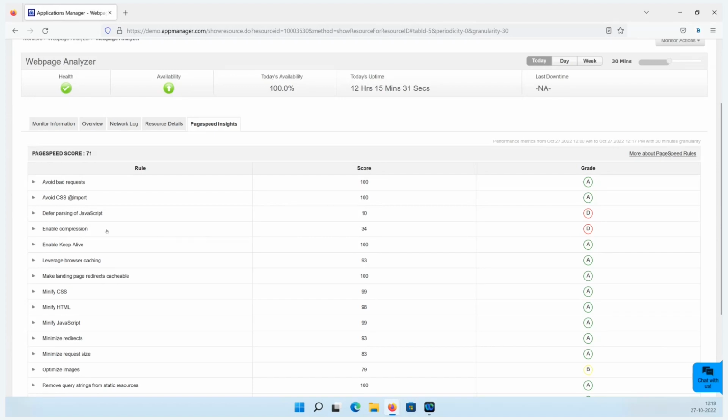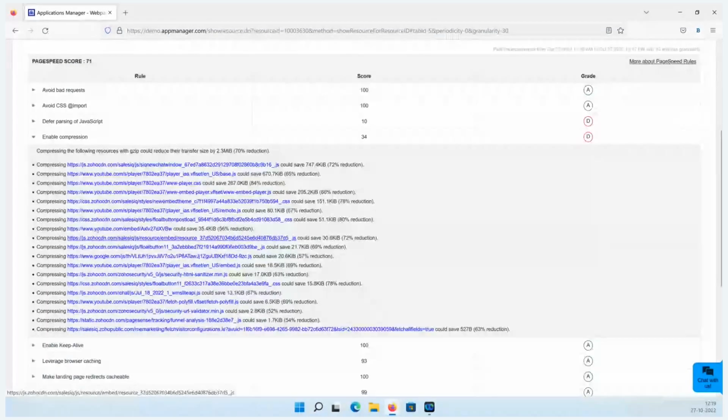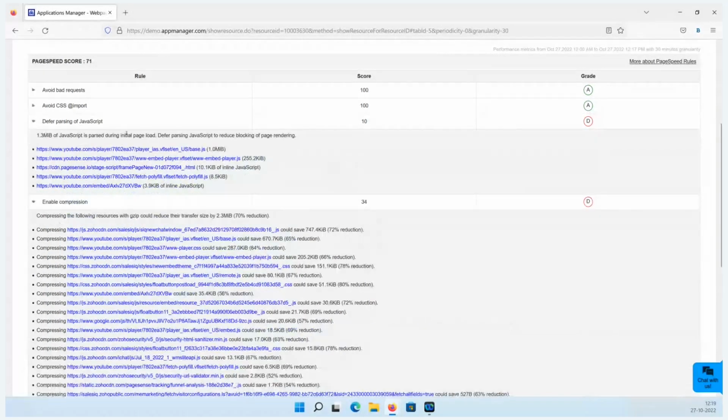If you want to know what suggestions we give you, you can just click on it, where you can see if you compress all of these, how much MB or KB you can save, how much percentage of reduction. The complete suggestions will be given like this. So if you follow all of the suggestions given by us, you could reduce the transfer size by 2.3 MB, which is like 70% of reduction. So for everything, you get suggestions like this.